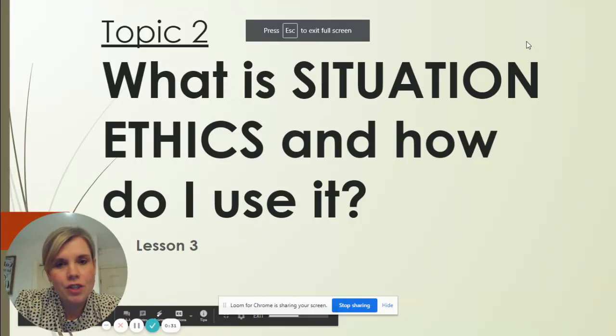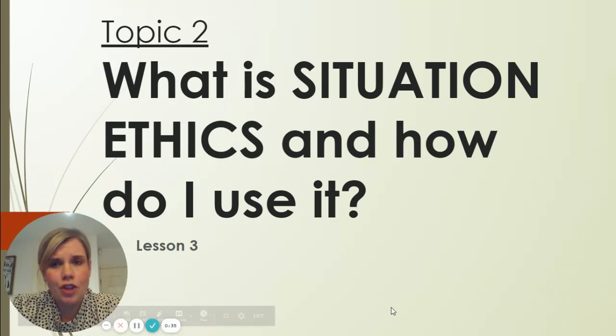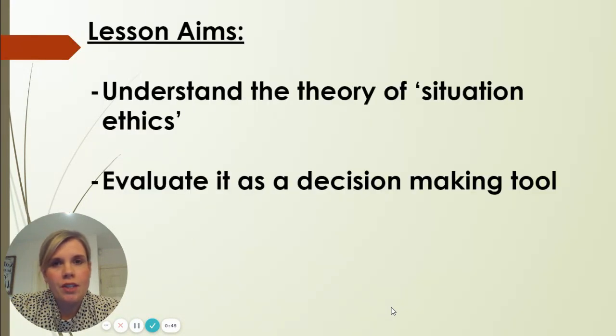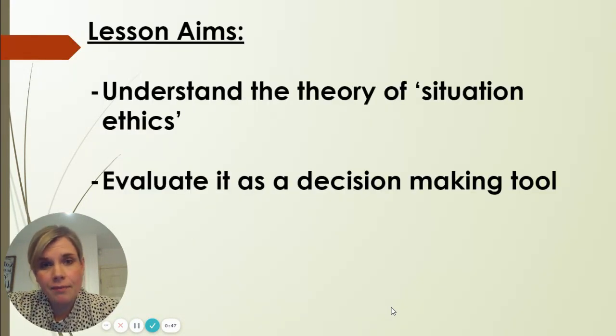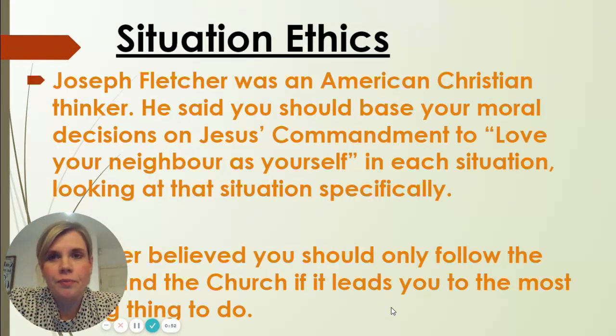So I'm going to explain to you what situation ethics is and how it's used, and then you're going to be able to evaluate this theory at the end and share that work with your teacher. So what is situation ethics and how do I use it? I would like you to understand the theory and think about whether it's a good decision-making tool.